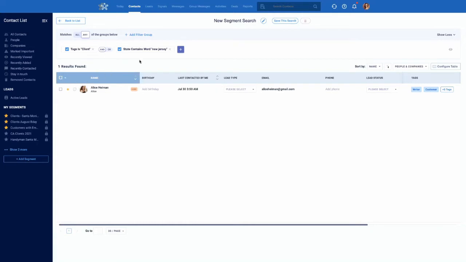You can also create saved segments or saved searches. So if I know that I want to be focusing on the state of New Jersey, and I will continue to see more business there, maybe I want to create a quick segment here. So I could name it this way and save it.